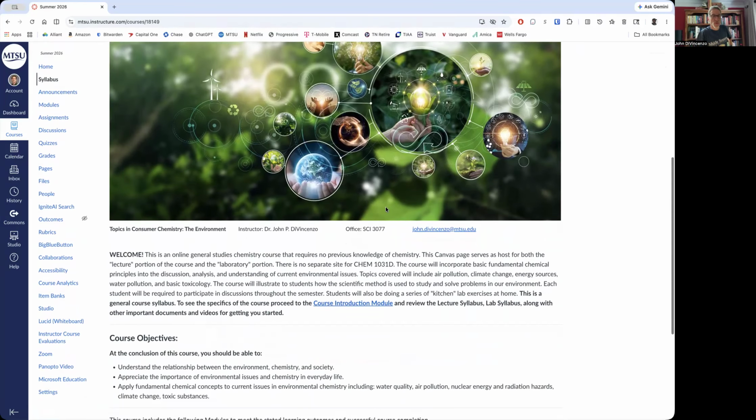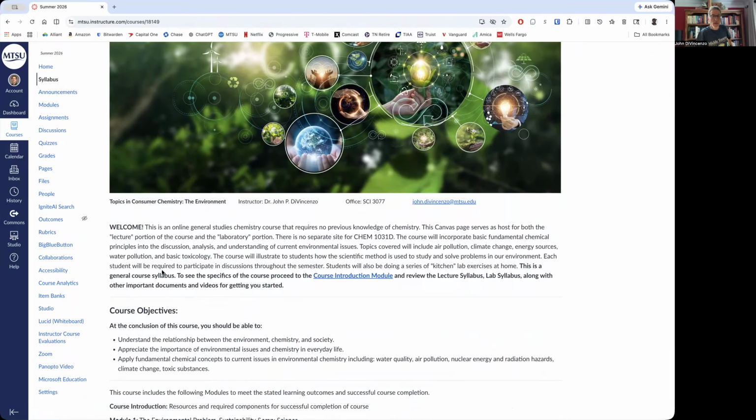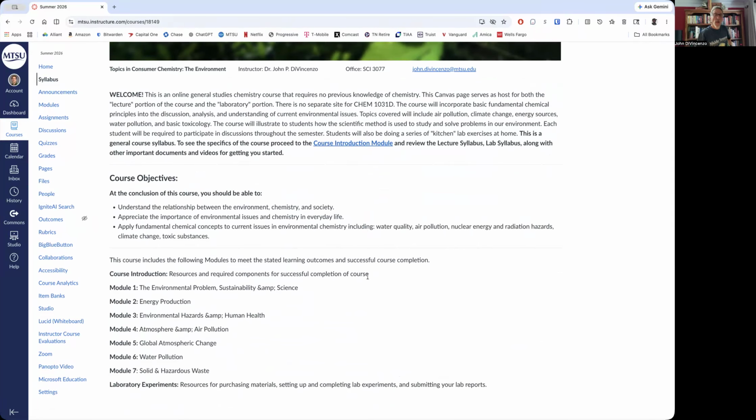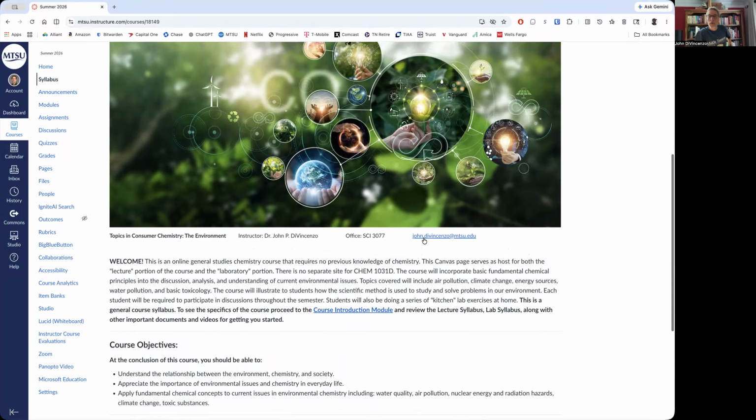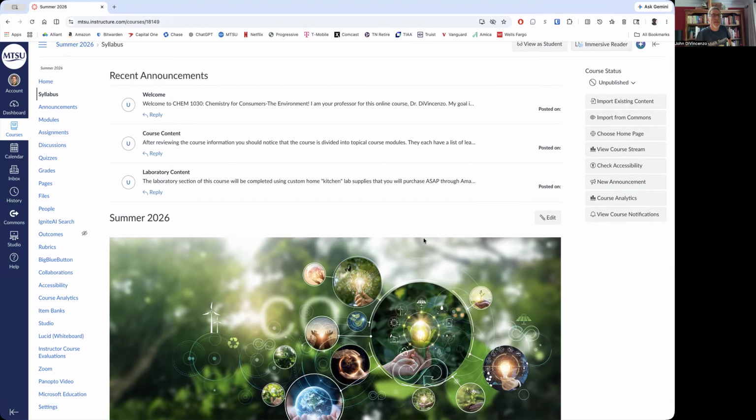And this is just a general syllabus, and I make that note down here. It's a general course syllabus. The real specifics of the course and the logistics of the course are all under our course introduction module. I gave you some basic information here about the course in general, okay? But the real specifics are going to be contained within that module.